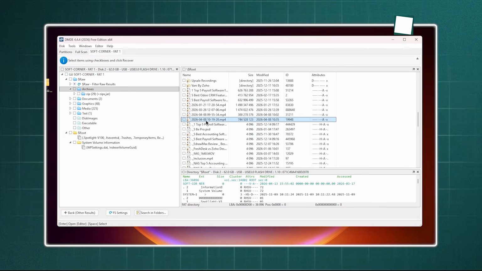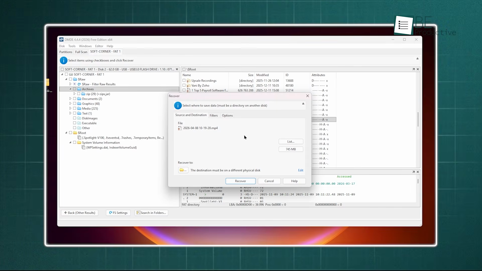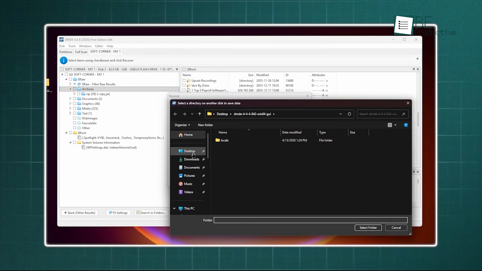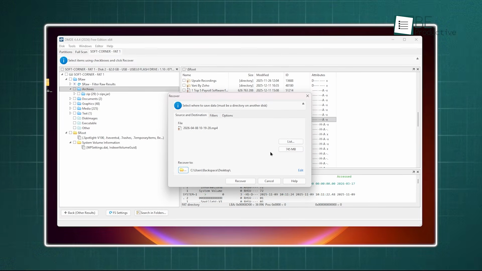When we find what we need, we right-click the file and select Recover. The Recover dialog will pop up, and here is a crucial rule we live by: never save your recovered files back to the same drive you're currently scanning. If you do, you risk overwriting the very data you're trying to save.